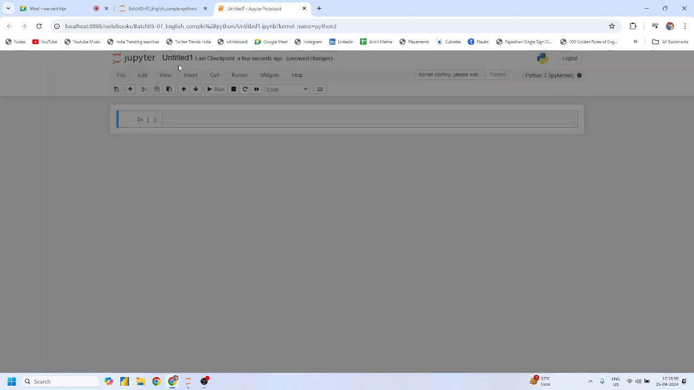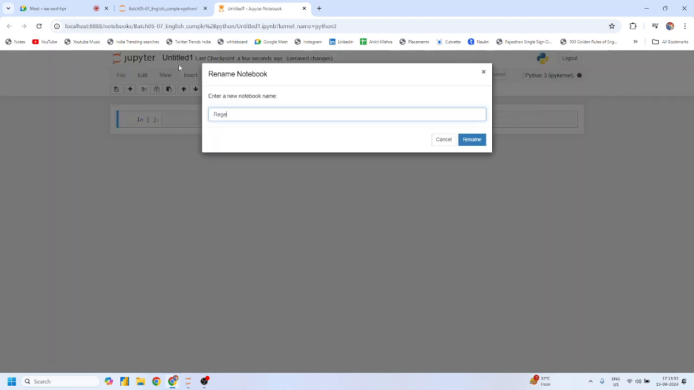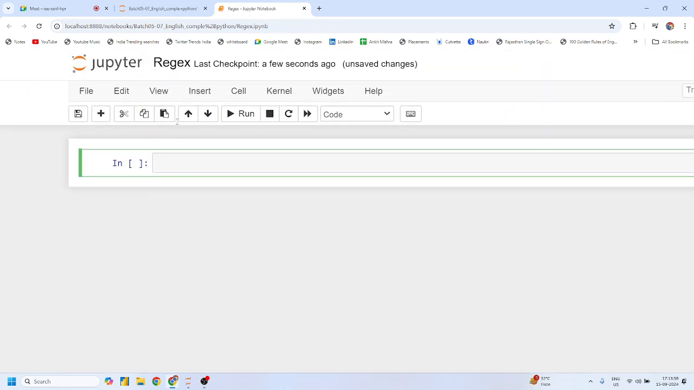Now, guys, our topic today is regular expression, right? What exactly is the meaning of regular expression? The topic name is regex. In short, we call it regex, but regex means regular expression. Why is it required? Let me show you an example.